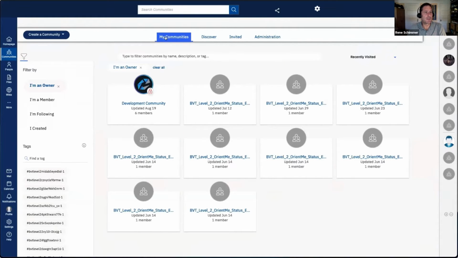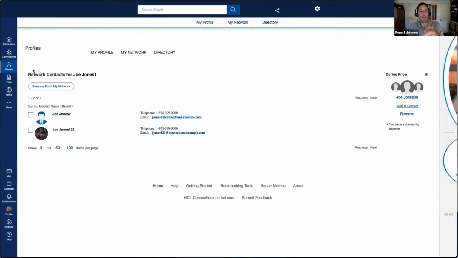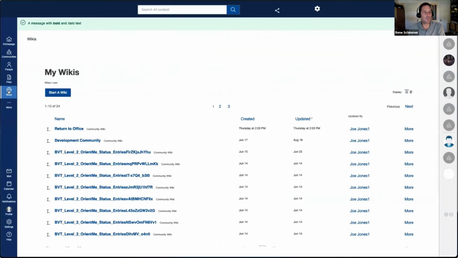Now you see that I just clicked on communities, and here you see the second level navigation. This is the community catalog, where of course I can switch the view from my communities to discover, invited, and so forth. If I switch to people, you have the second navigation on top. And here on the page, you see what I mentioned, right? It's not polished. There were some errors.